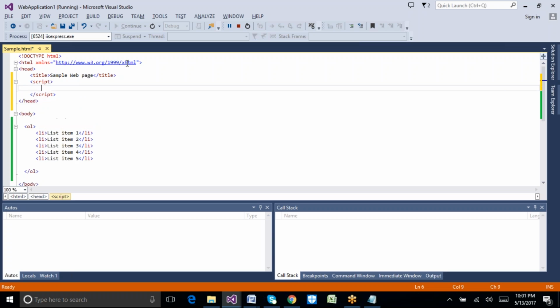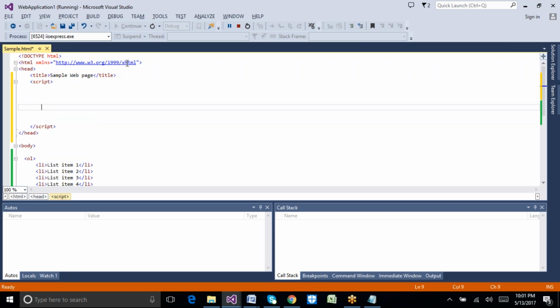So here, in this section, whatever code I want to write, I can write using JavaScript, jQuery or AngularJS. That code we can represent here. Instead of writing the code in C Sharp, in HTML itself we can write the code inside the script tag.